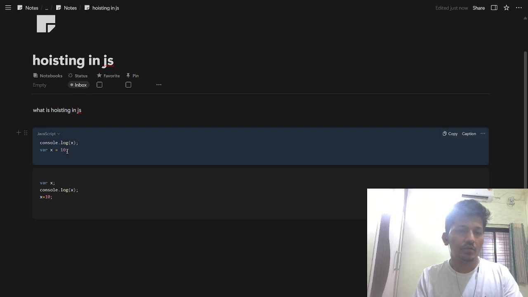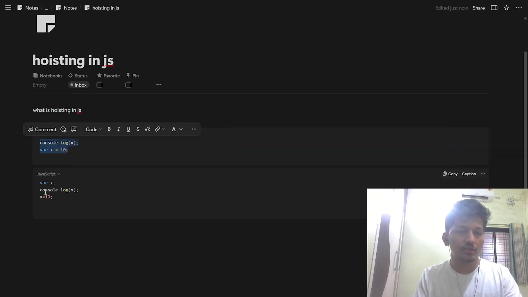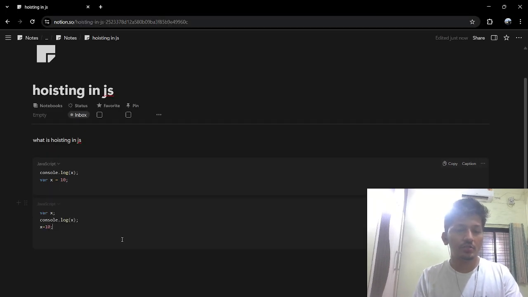This becomes this in JavaScript. This is how JavaScript reads it. So it will not show an error. It will show that yes, hoisting is possible, but its default value is undefined. So I will show that in VS Code.